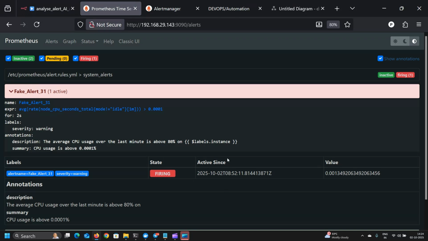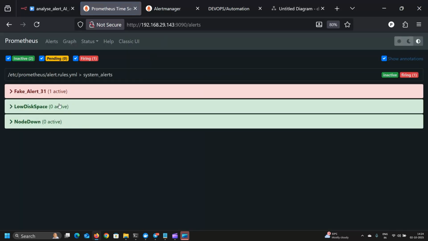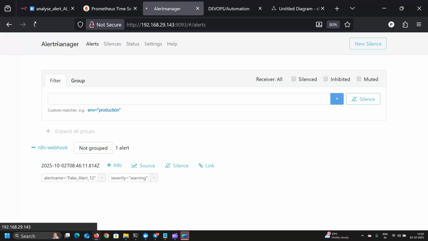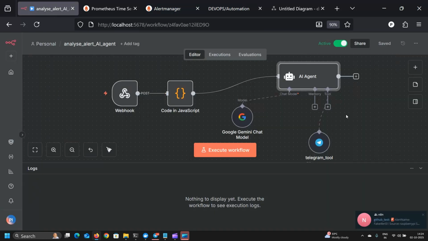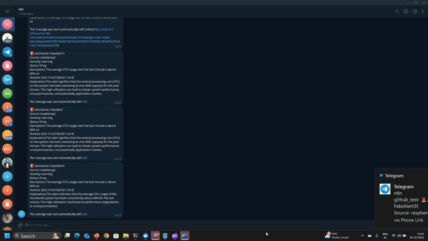Yeah, one of our alerts has gone to firing mode. This script will send 5 alerts, and the first alert has gone into firing mode. Now this will go to Alert Manager, and Alert Manager will call the webhook. That might take some time. So this was all about the flow.